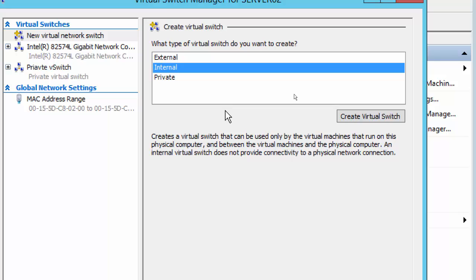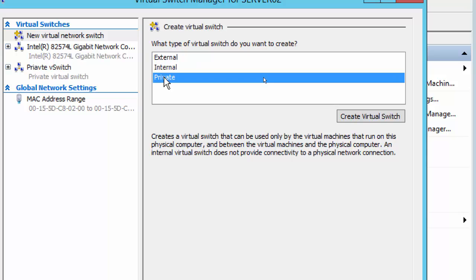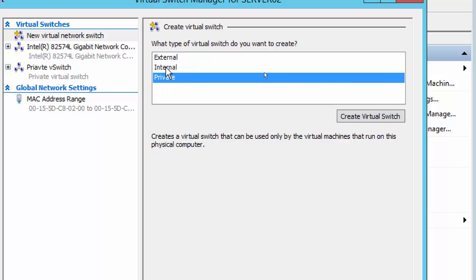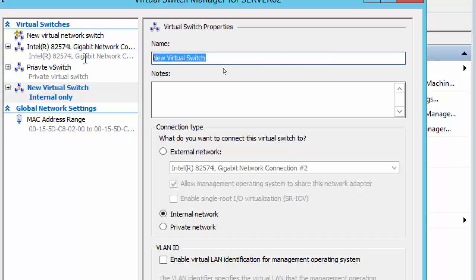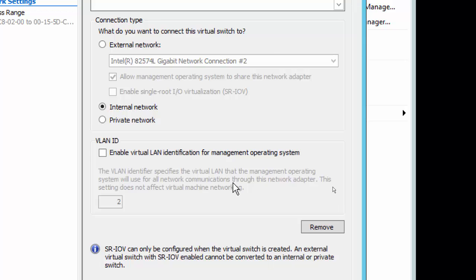We need two external switches in the end to actually make that diagram work, to get that New York and Toronto traffic across from the physical network. But anyway, we have already created the private switch, right? So for the internal switch, I'm going to click create virtual switch, and internal, so I'm just going to name it internal vSwitch, and still just click apply and OK.